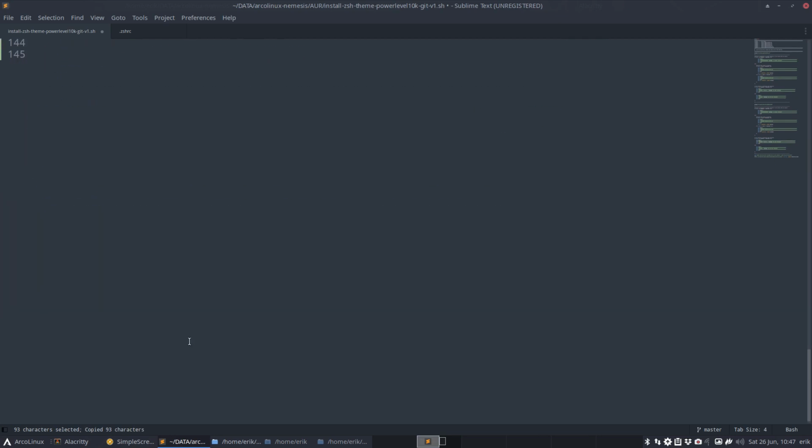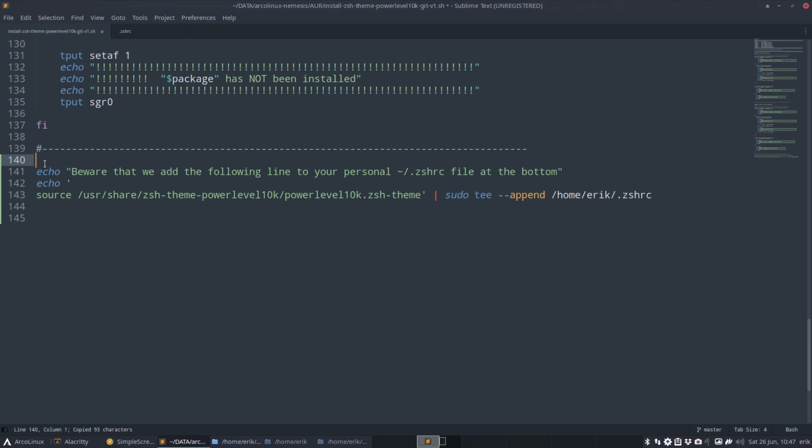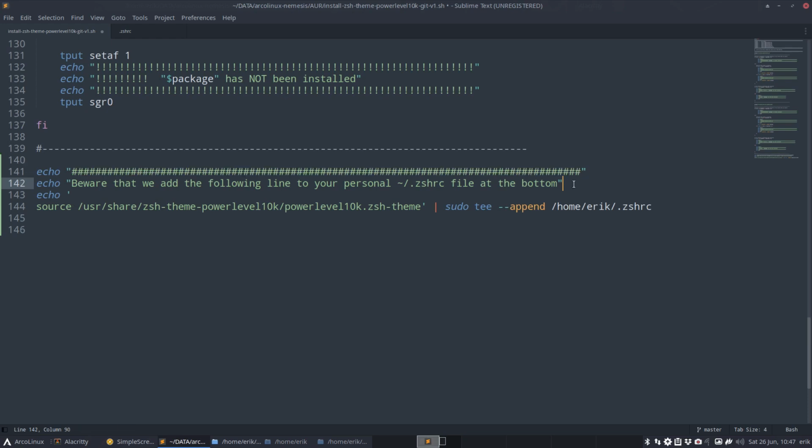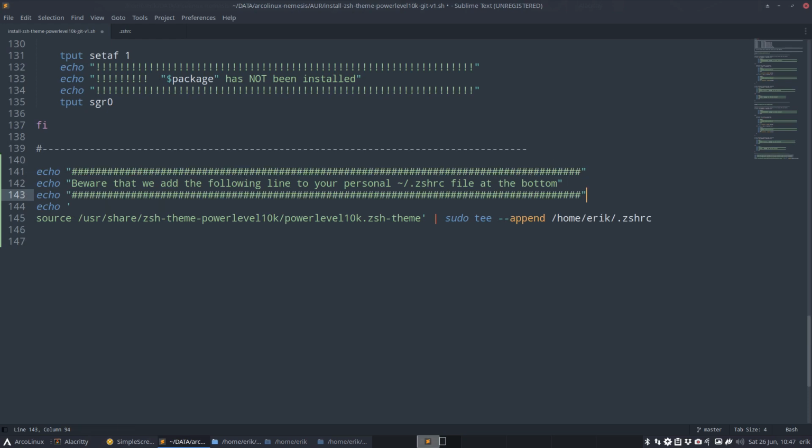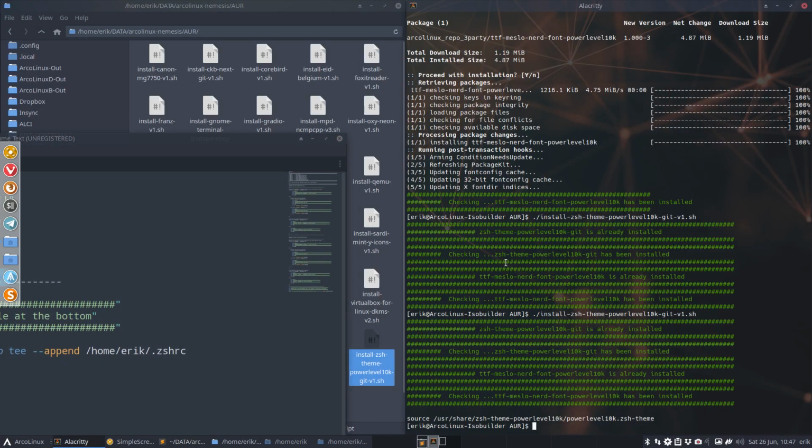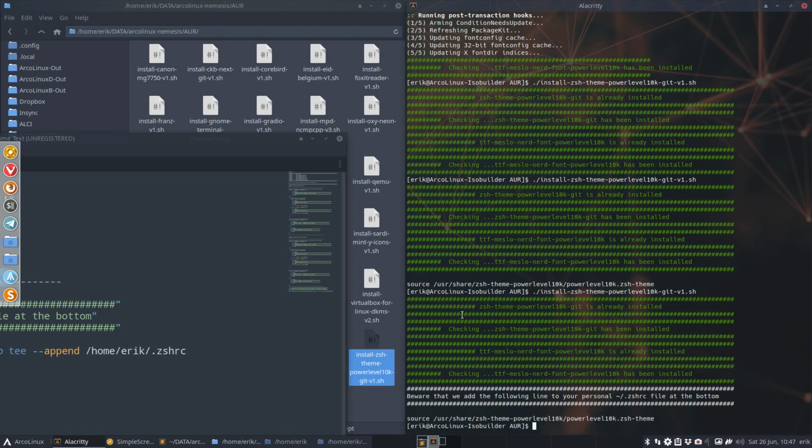This is how you do it, slowly and gradually. And in the end, you get pages and pages of script, and I say, why? What did I do, right? Just gradually. Beware that we add the following line in your personal file.